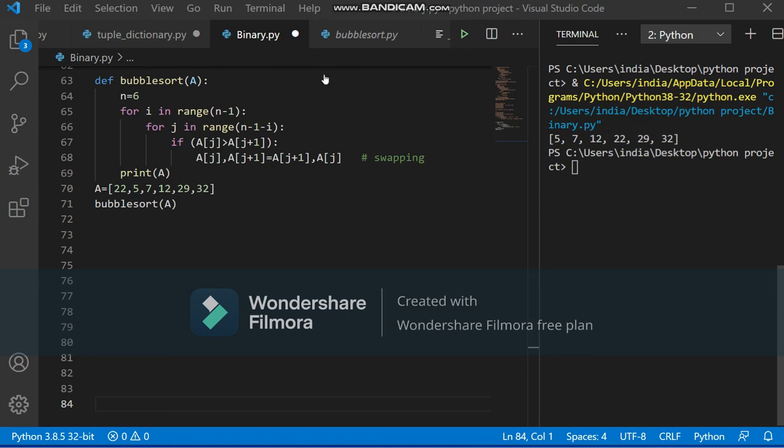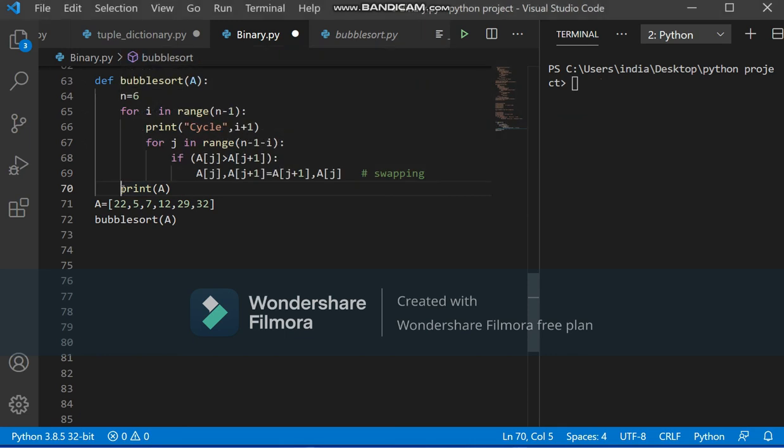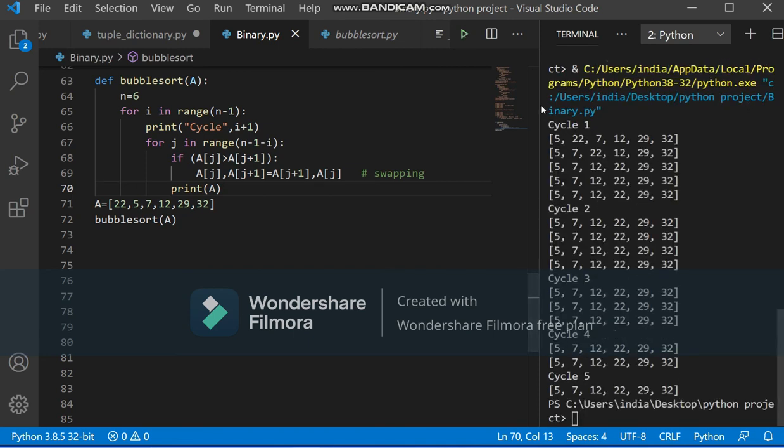When you run this code after saving, your array is arranged. Now I would like to show you one more thing. What we need to do is only shift this print a, and you will see the different transactions in the terminal. Just run here. So first cycle, that is 5 comparisons, second cycle 4 comparisons, third 3 comparisons, 2 and 1. So here it is properly, cycle number 1, 2, 3, 4, 5. So this is your bubble sort program.